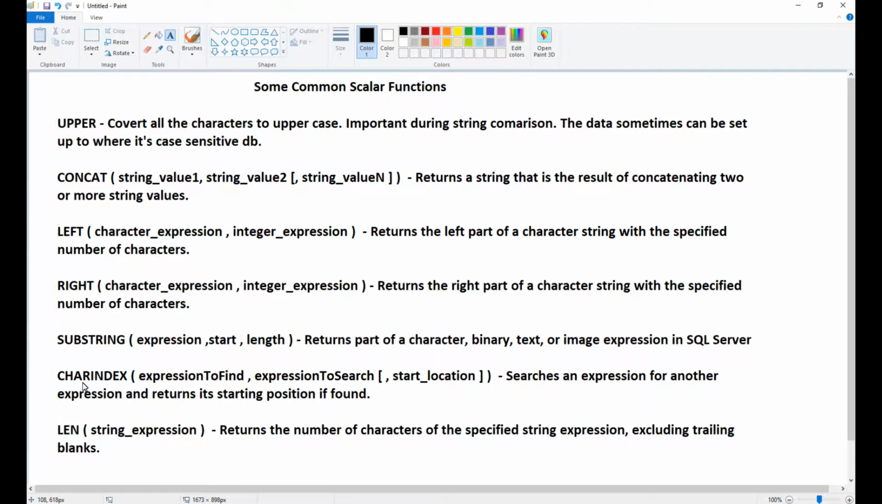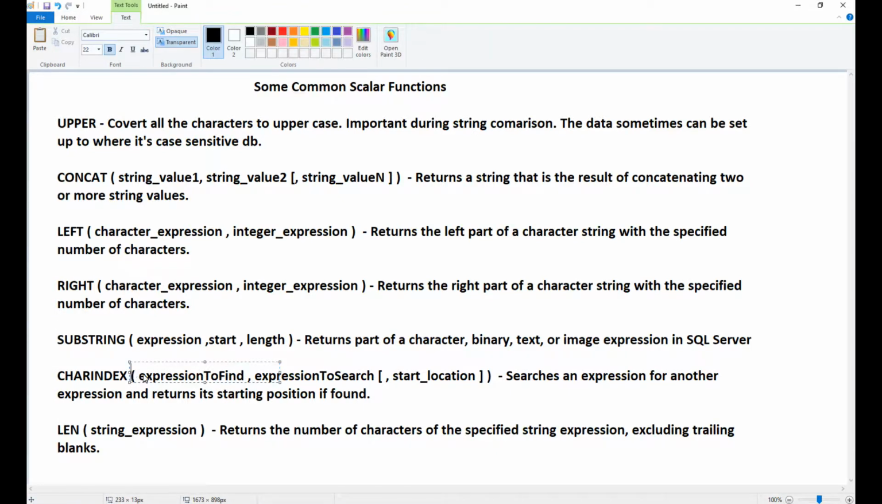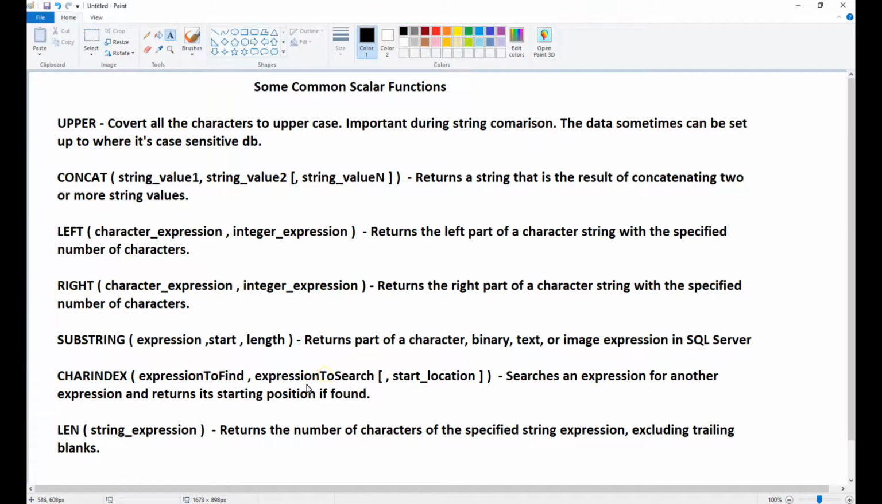Charindex searches an expression for another character. So this basically looks inside of the string for another character that we specify. We send what we want to find, then we send the string that we want to search, and optionally a start location.